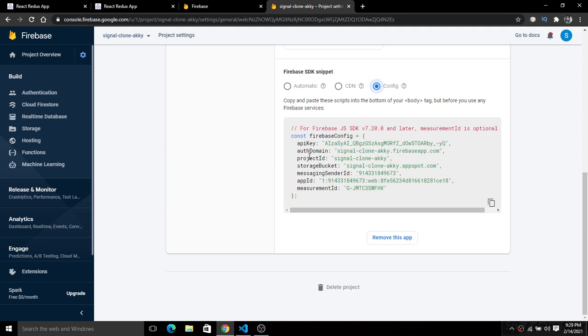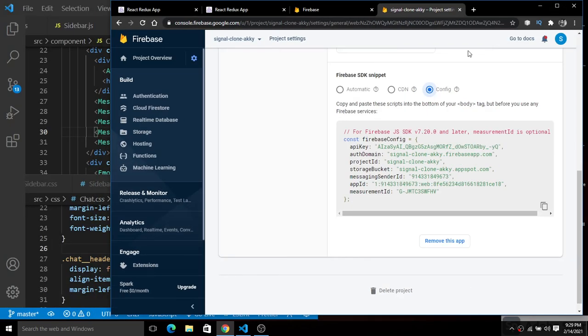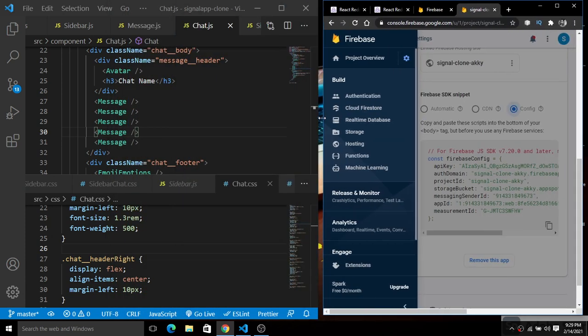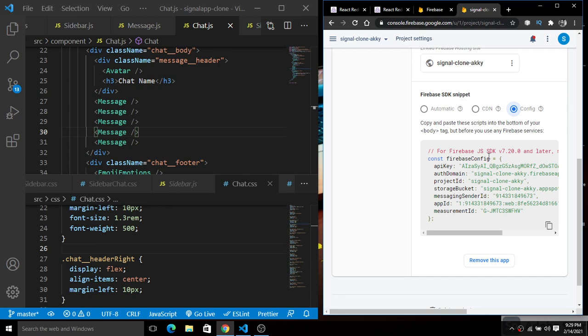It will configure your Firebase application, and everything you can see here, the Cloud Firestore, storage, hosting, functions, and machine learning, will be set up from this config. So how are we going to do this? First of all, I'm going to minimize this. You can see we have this config here.